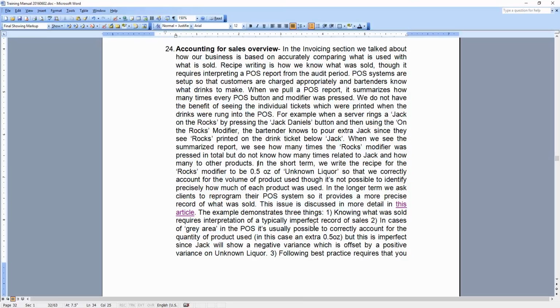sale, it's usually possible to correctly account for the quantity of product used, in this case the extra half ounces, but it's imperfect since Jack Daniels is going to show missing because we weren't able to assign those half ounces to Jack Daniels. Those half ounces have been assigned to unknown liquor, so in effect Jack Daniels will show that it's missing some, because every time we poured a half ounce of Jack Daniels we can't account for it exactly, but on the product line for unknown liquor we're going to have all these half ounces rung up. So there'll be an offset where Jack Daniels will show some missing product, which will be perfectly offset by the amount of Jack Daniels that was rung as unknown liquor.